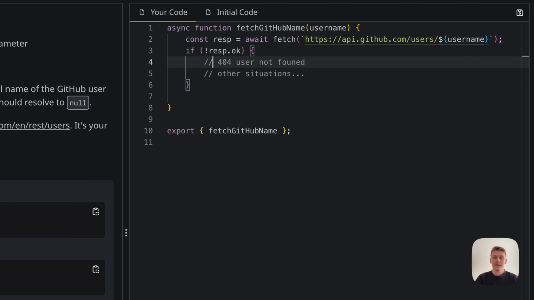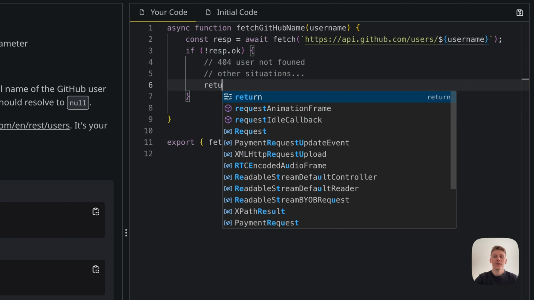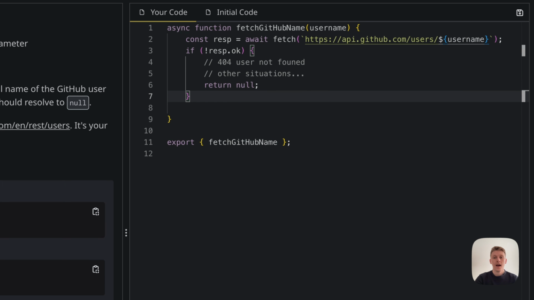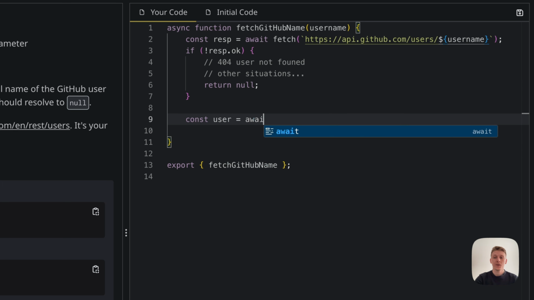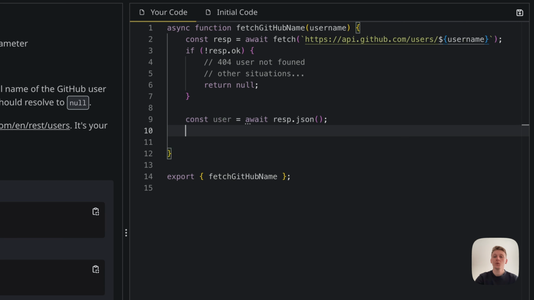And here I want to say not. So if we're not okay, then I want to return null. Otherwise, let me get the user. So I'm going to take the response and convert it to JSON and I'm going to return user.name.